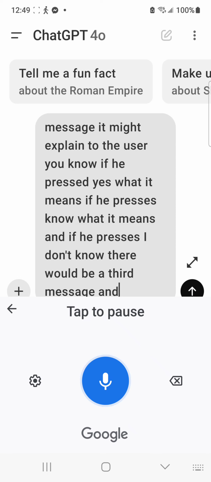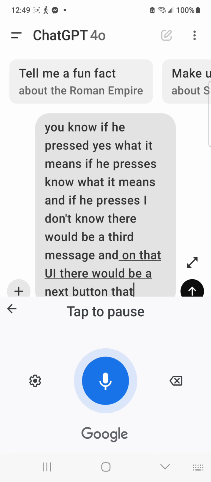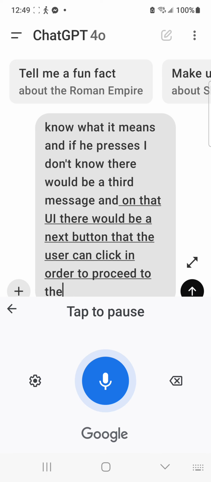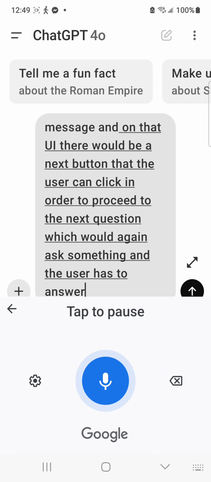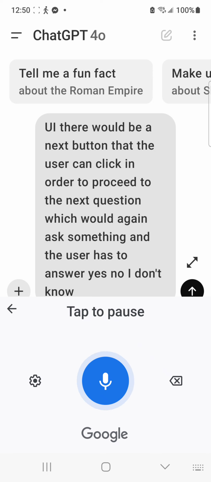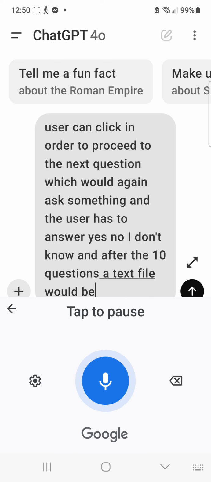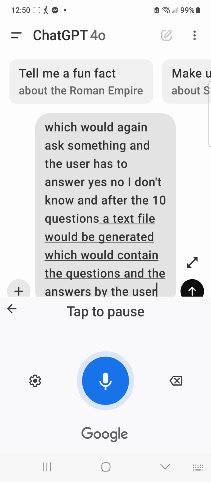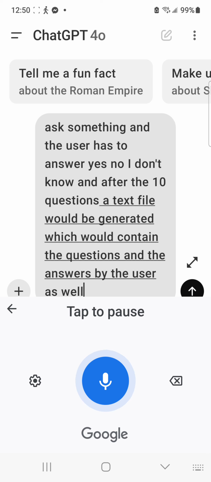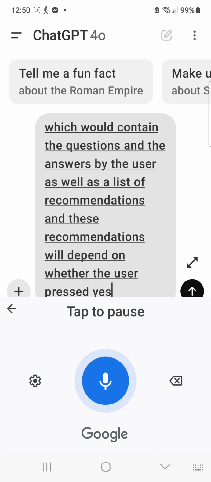And on that UI, there would be a next button that the user can click in order to proceed to the next question, which would again ask something, and the user has to answer yes, no, I don't know. And after the 10 questions, a text file would be generated which would contain the questions and the answers by the user, as well as a list of recommendations. And these recommendations will depend on whether the user pressed yes, no, or I don't know for each question.